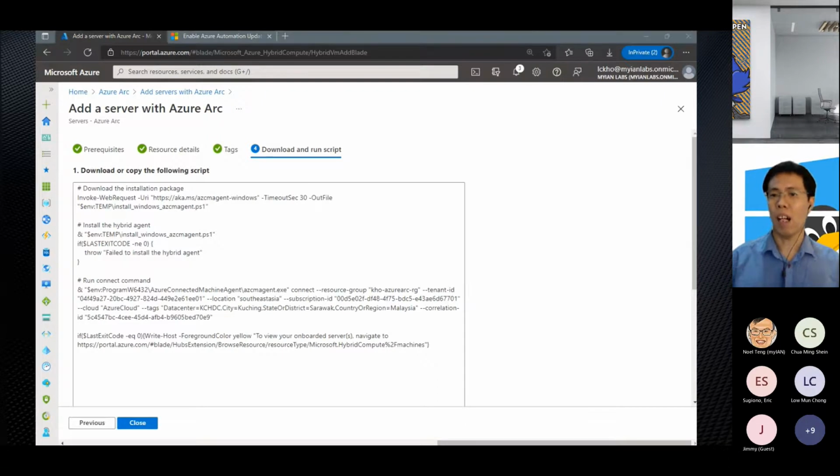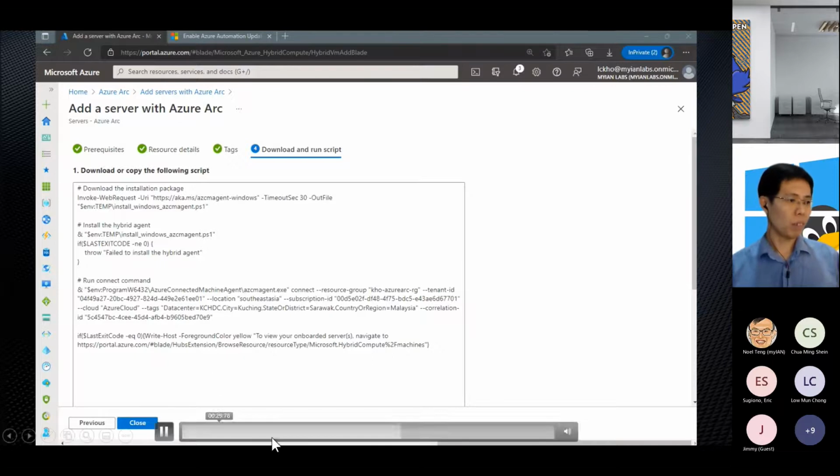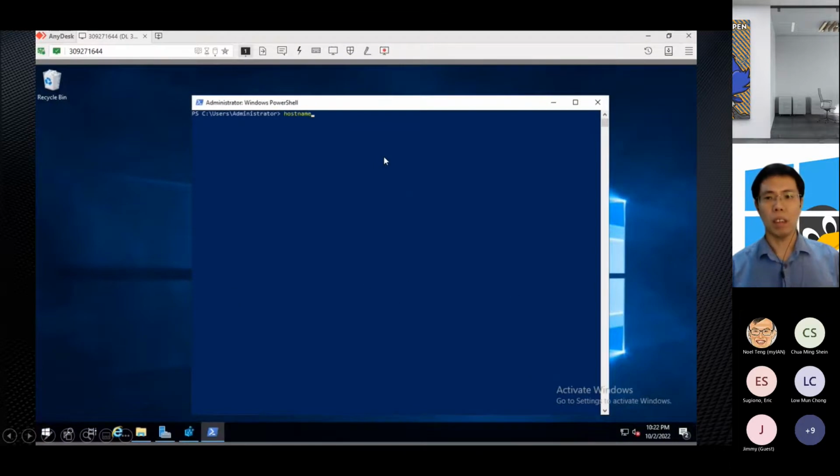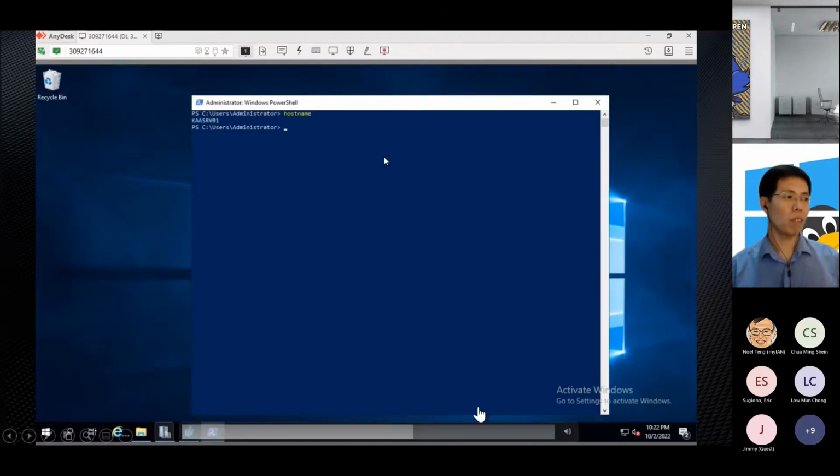In my case, I already have installed the agent on my server. Let me show you what I mean and how it happened. Let me fast forward a little bit. So this is basically the onboarding process for the server side. Basically it's just a script and you run it.